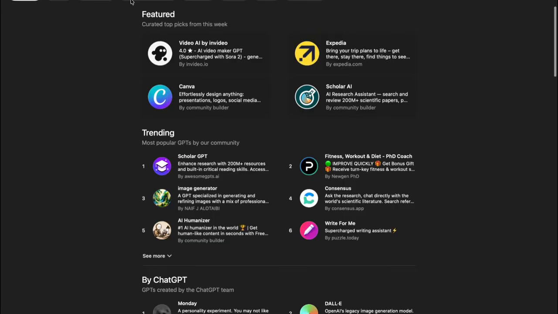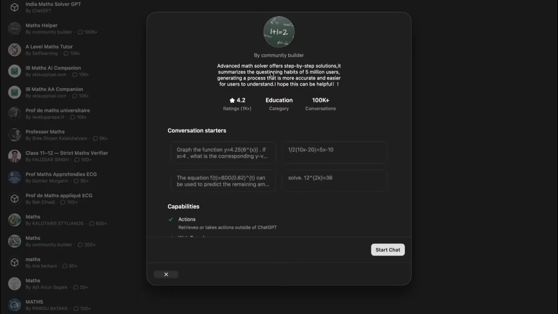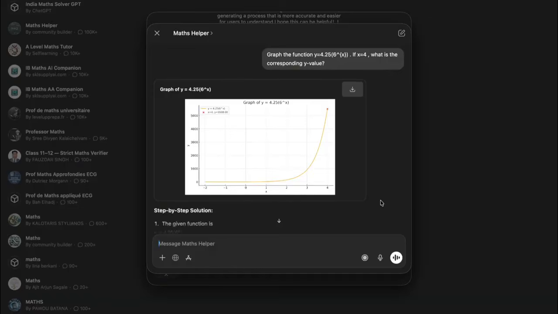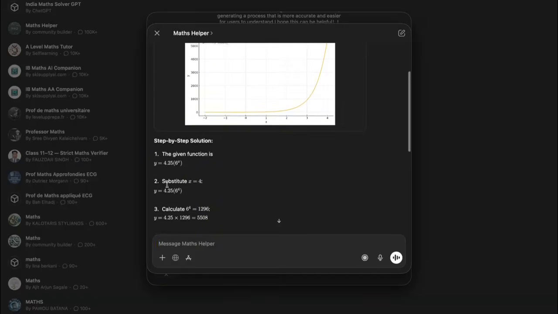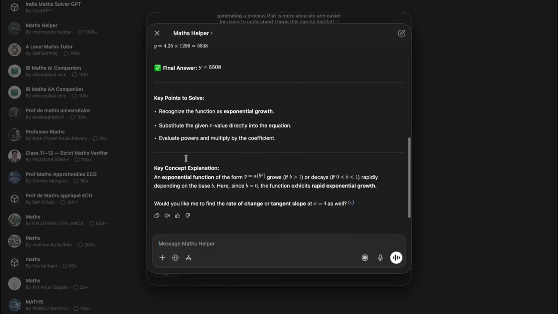For example, if I go here, let's say math, we can see India Math Solver GPT, Math Helper, Level Math Tutor. If we go to Math Helper, advanced math software that offers step-by-step solutions. It summarizes the questioning habits of 5 million users. Now I have chosen some graph of a function and it will analyze it, and then it will probably give us the graph and what the value of epsilon is. So we can see this graph, which looks pretty nice. And now we have the value of epsilon. Final answer is 5,508. Key points to solve, and so on.